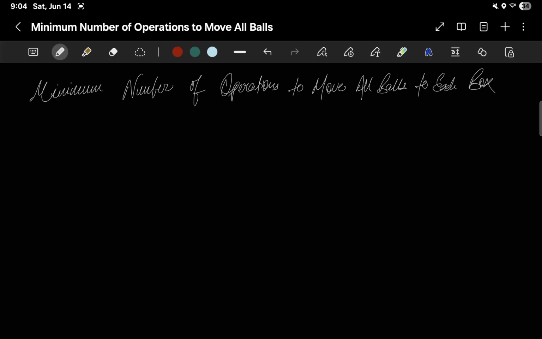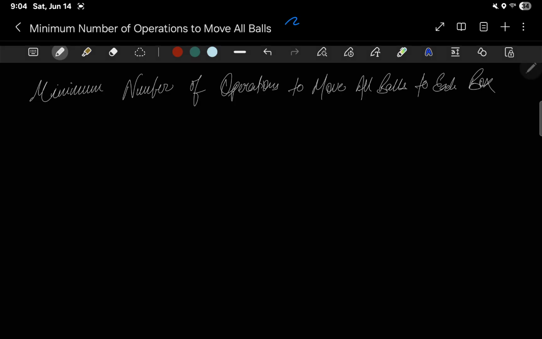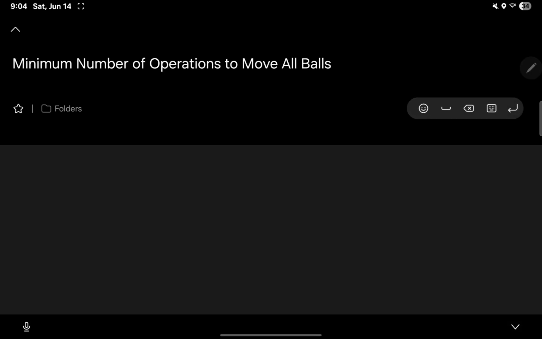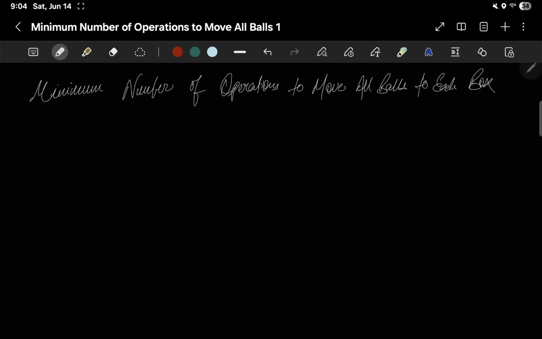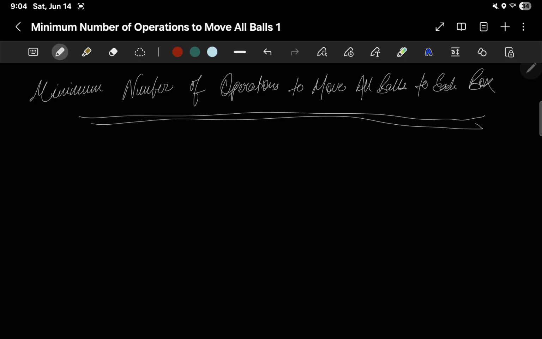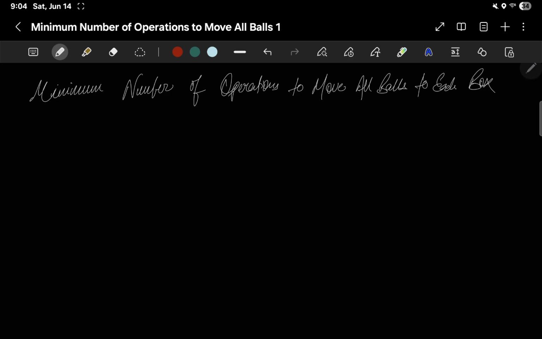Today we will do another Leetcode problem, minimum number of operations to move all balls to each box. You might be wondering why I didn't write the full name here. The reason is that there is a character limit for this section and it did not allow me to write the entire question. So that's why I wrote it here. Okay, this is the first time I have ever done this. So let's jump into the problem description. This is question number 69 and it is also a medium difficulty problem.